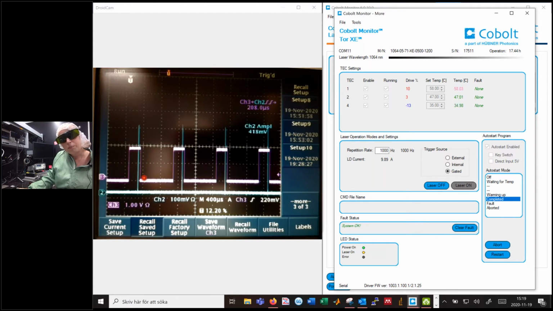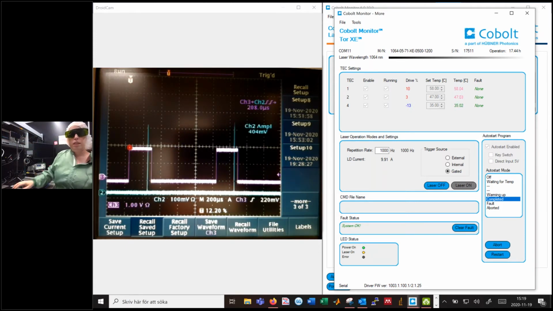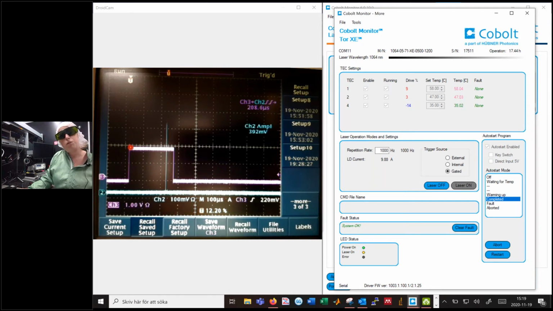for each setting. But the special thing with the gated mode is that we can generate a train of pulses or a burst of pulses as long as our signal goes high. The laser will keep generating pulses at a repetition rate set in the graphic software. So if I change my trigger signal to be a little bit more interesting, there we go.